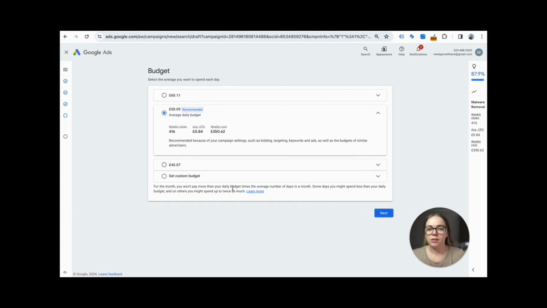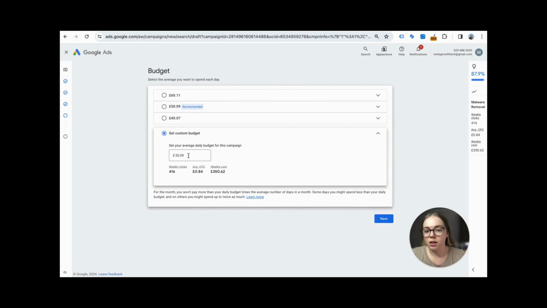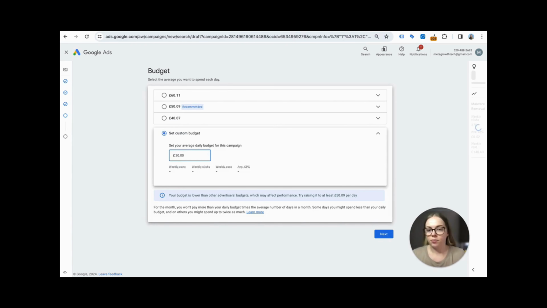And on this page, it's going to ask you to set a budget. And Google's going to make various recommendations. If you already have a budget in mind, then you're going to do set custom budget, in which you can enter in what you want to put. So let's say we wanted to put £20 a day. It's giving you an idea of the average cost per click, how many clicks roughly it thinks you're going to get, and what the weekly cost will be.